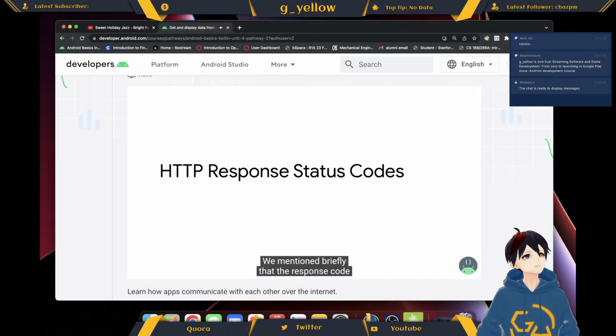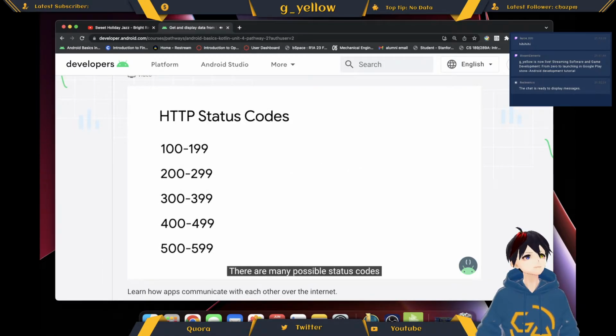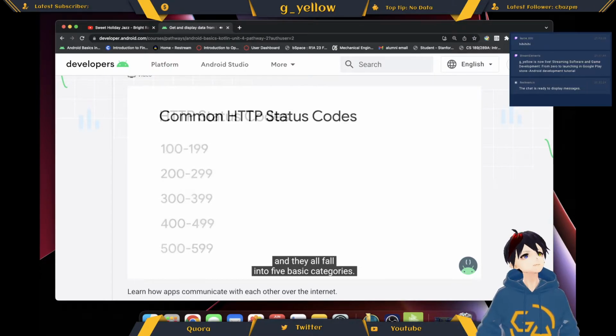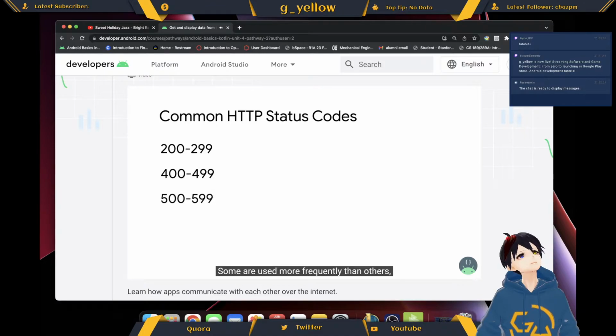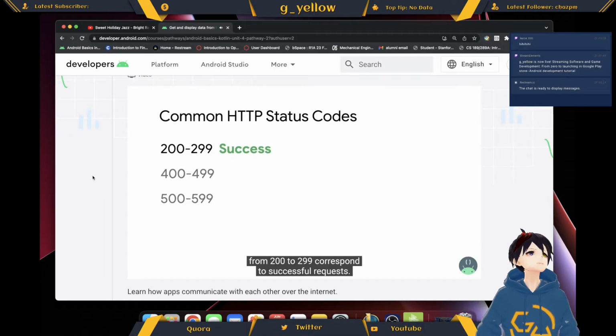We mentioned briefly that the response code contained a 200 status code, but what does that mean? There are many possible status codes, and they all fall into 5 basic categories. Some are used more frequently than others, so let's just talk about the common ones that you may run into. Statuses in the 200s, from 200 to 299, correspond to successful requests.